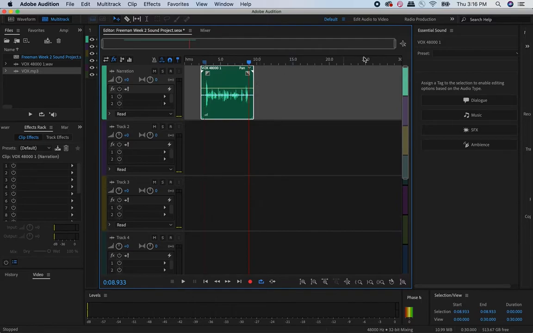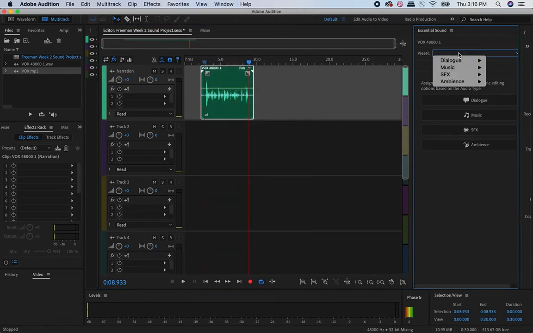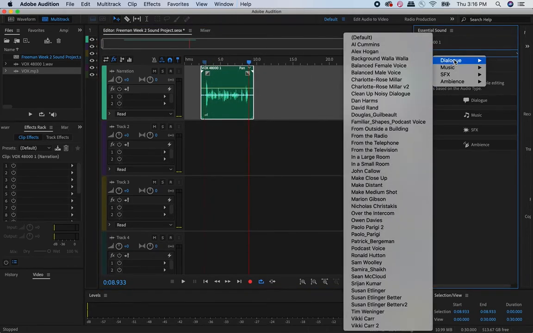It's a little low. So what I'm going to do is actually use an Essential Sound preset. If you go to Window, you can pull up Essential Sound if it's not already there. And if you go down to Dialogue, I have a whole bunch of presets that I've already made for the podcast that I'm working on, but you can use just a generic speaker podcast voice, for example, or in a large room. So I'm just going to do podcast voice.